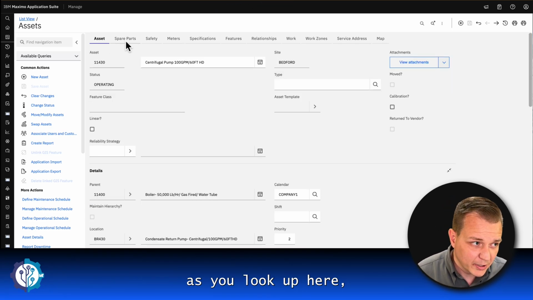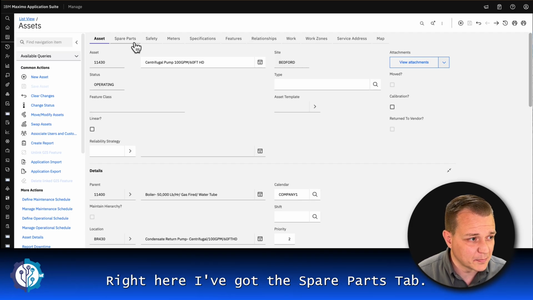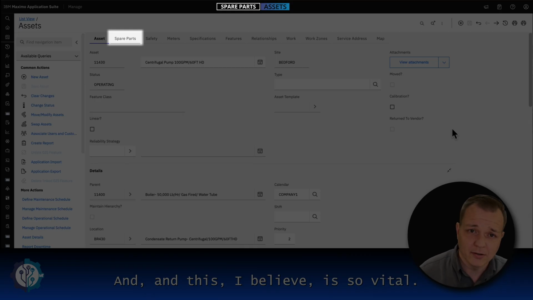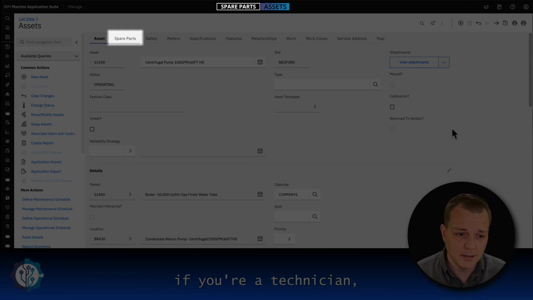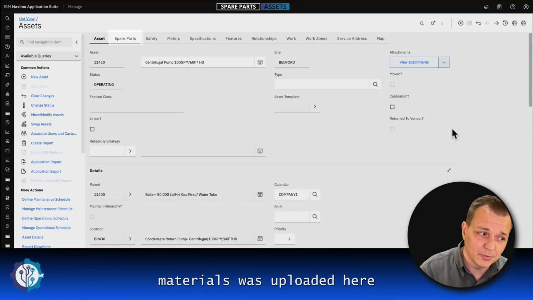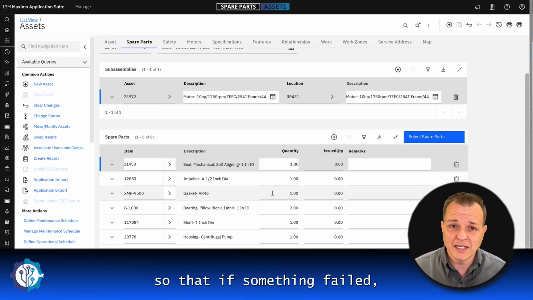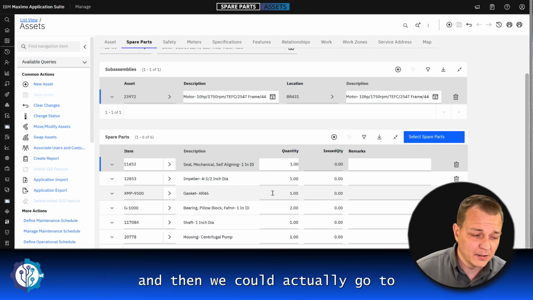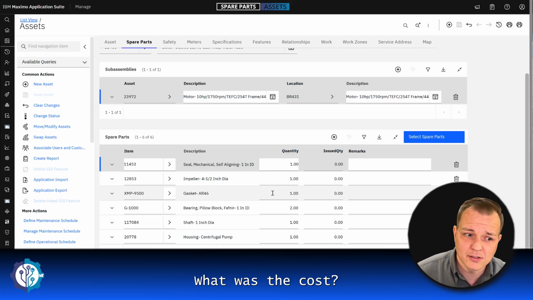As you look up here, we've got some tabs that are very important. Right here, I've got the spare parts tab. And this, I believe, is so vital. So if you're in MRO or even not, if you're a technician, how helpful would it be if that entire bill of materials was uploaded here and was on this asset, so that if something failed, you would have the part number, and then we could actually go look up who's the vendor, what was the cost.